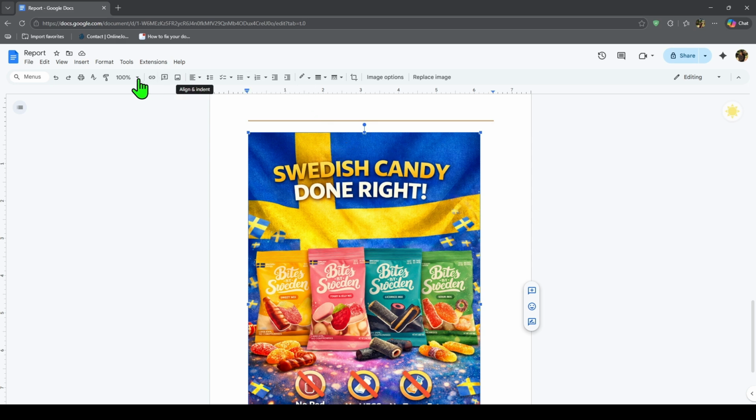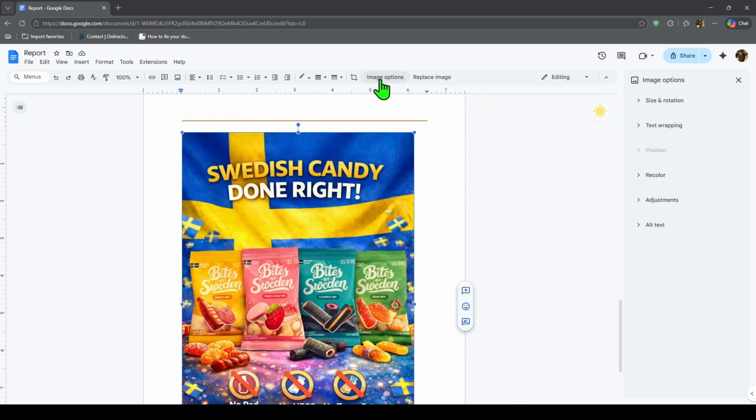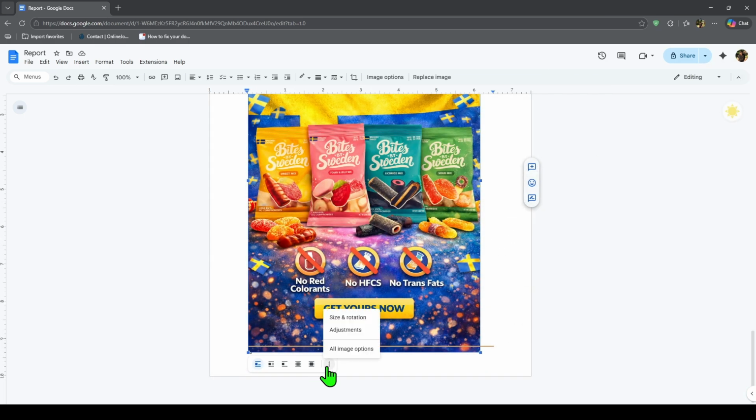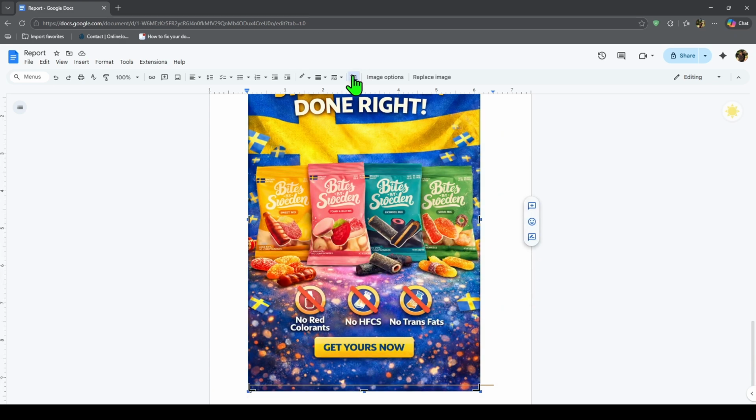If the image is too large or too small, click it and drag the blue handles to resize it. For cropping, click the image and choose Crop, then drag the black crop handles to trim the edges. Google also says you can right-click an edited image and choose Reset Image if you want to go back to the original version later. You can also improve how the image looks.